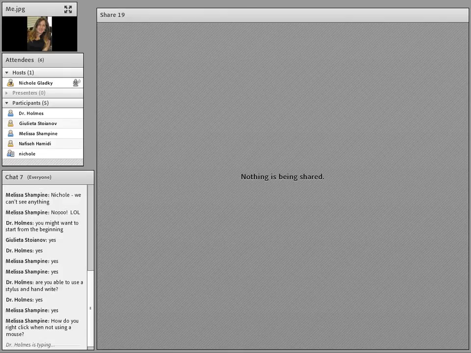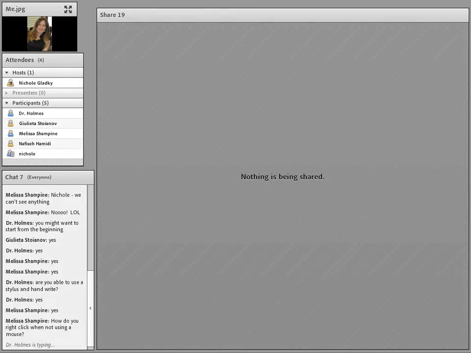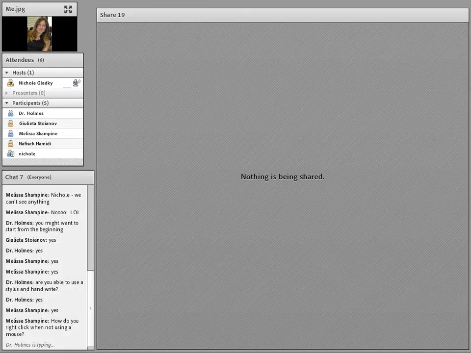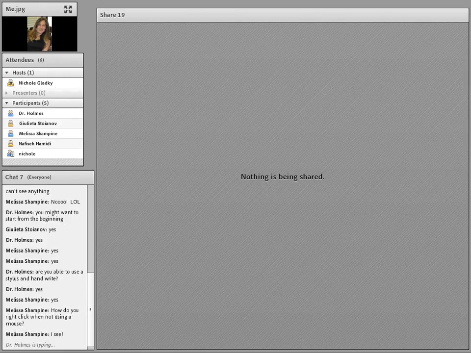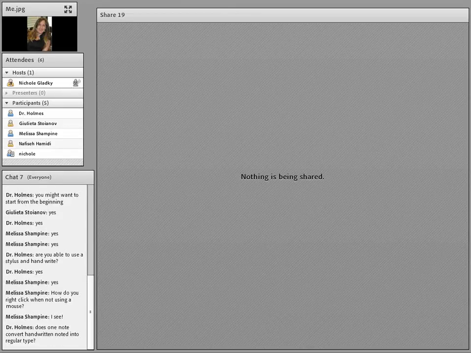How do you right click when not using a mouse? Yeah, well, that's one of those little extras that you won't get on the iPad, but you'll get when you're working on OneNote from your personal computer. So, the iPad has a few note-taking features, but then you can really do a lot more things on your computer.